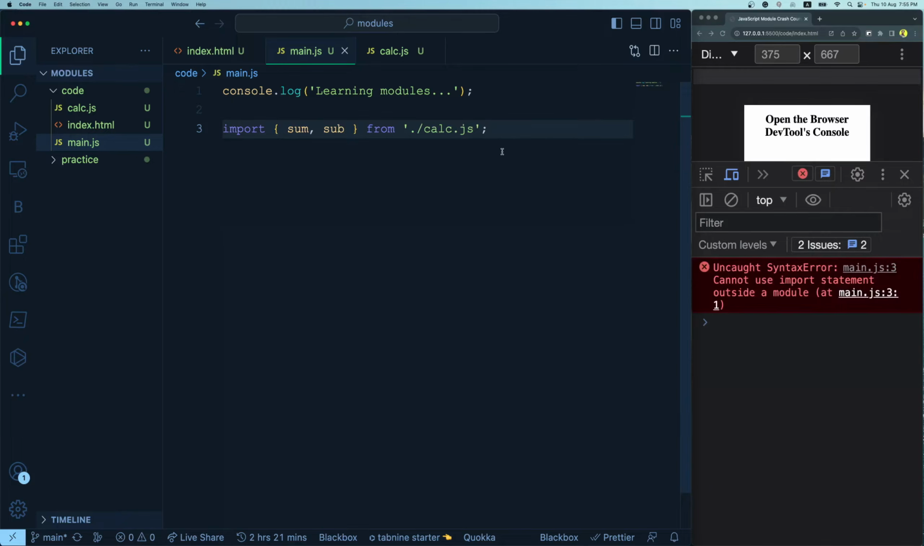Now after importing that, I just press Ctrl S and I'm getting an error. Do you see that error? The error says cannot use import statement outside of a module. I have intentionally created this error. Why exactly? Because if you are importing something from a module, wherever you are importing it, that particular JavaScript file also needs to be a module. How can it be a module?